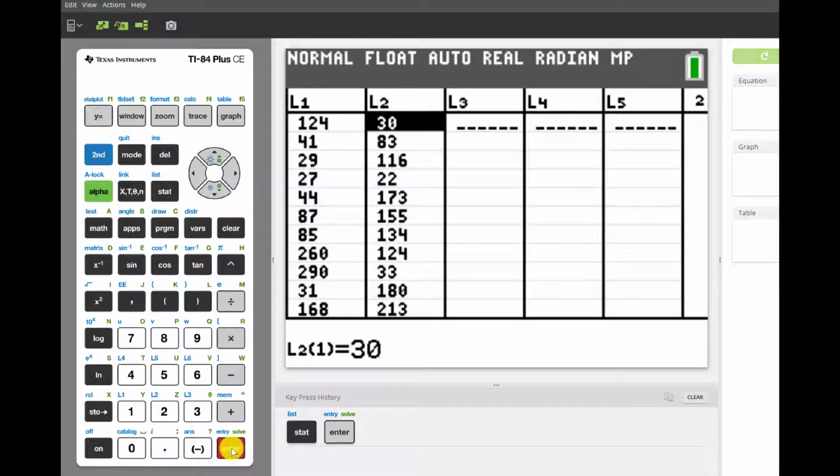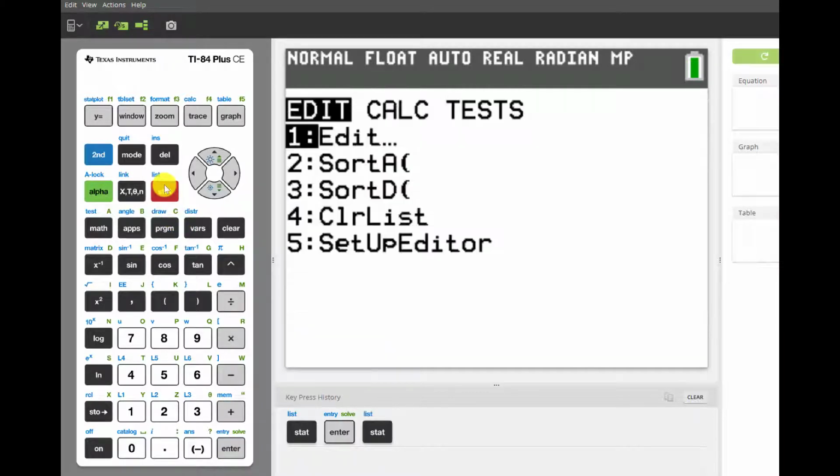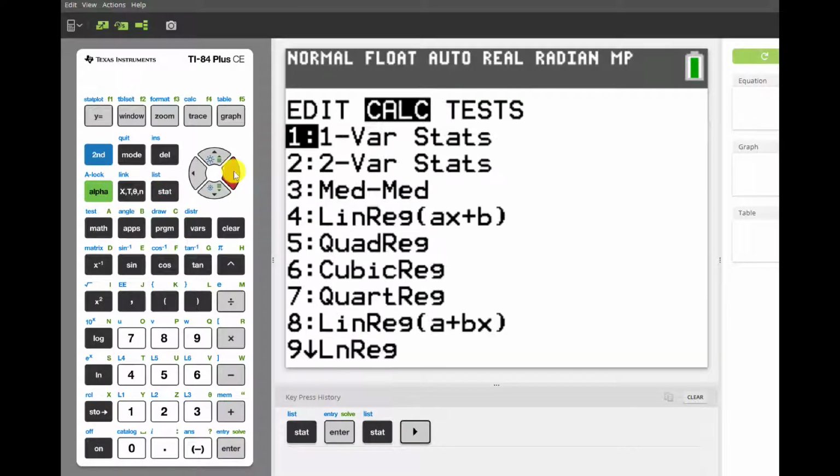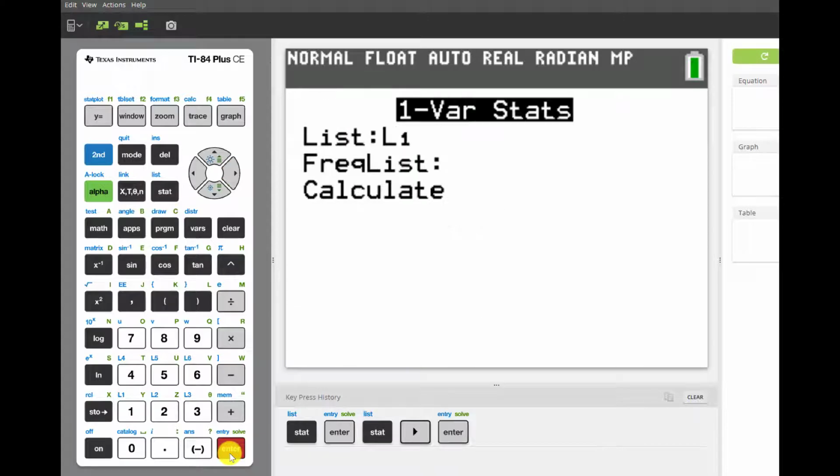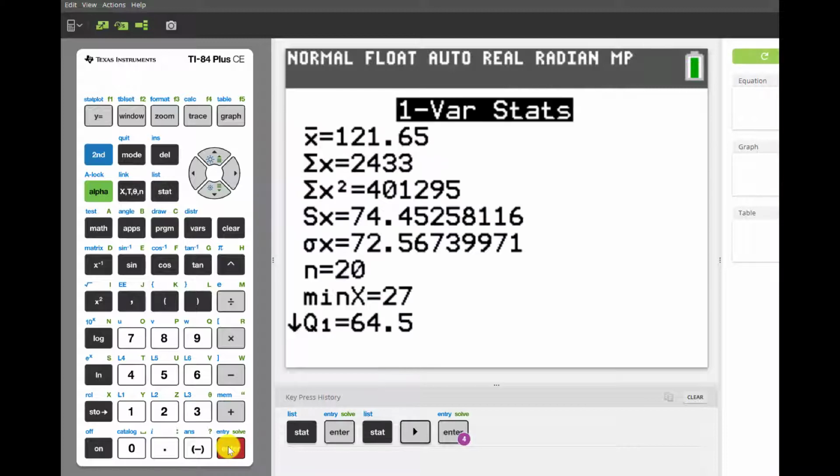Next, we're going to use one-var stats to get the statistics to complete your table. So we're going to go back up to stat, but now we'll go to calc and one-var stats. So we're going to find these separately. So list 1, that's my male data. So enter, enter, and take a moment. You can copy these down.